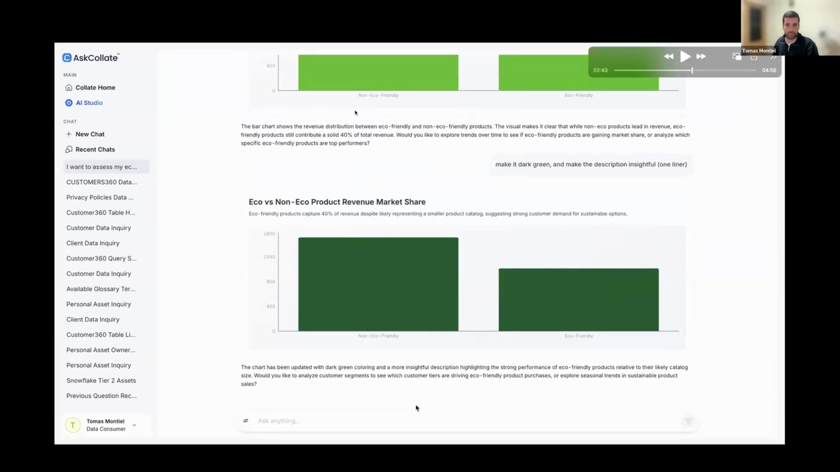Here, as you can see, it changed the color, it changed the description. And just for one final iteration, these two data points add up to 100% of the market share. So maybe there's a case here for a donut chart. And that's what I'll be asking in this following prompt, right? And also maybe I want to highlight the share of the eco-friendly products. So I'll also tell it to just keep the non-eco-friendly share in gray color. And yeah, that's what I'll be sharing here. So we can do this.